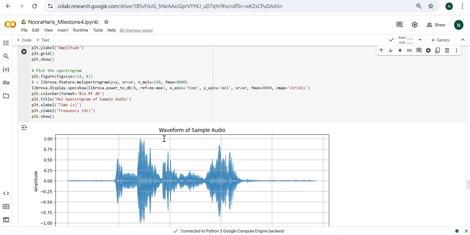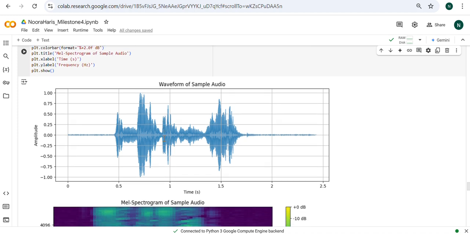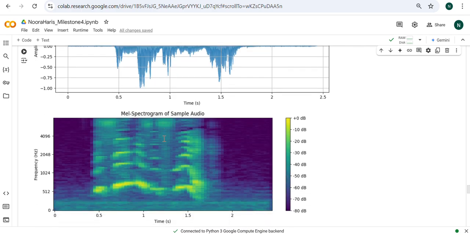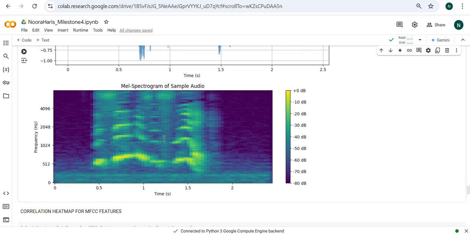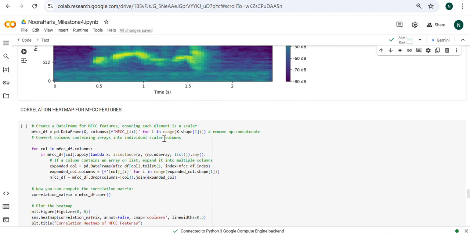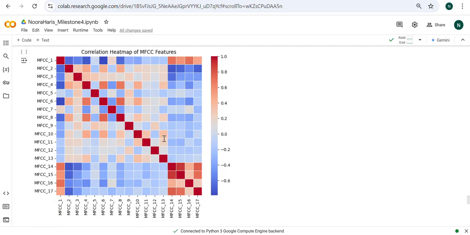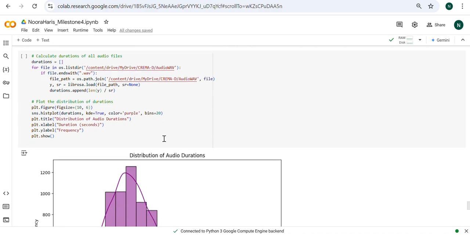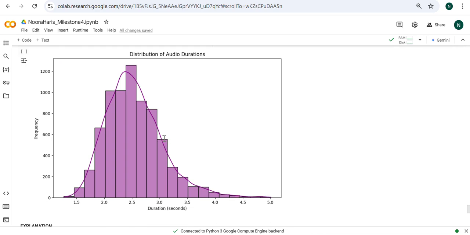This is the waveform which displays the audio signal's amplitude over time. And this is a spectrogram, showing the power of frequencies over time converted to decibels for better visualization. This is the correlation heat map. And this diagram shows the duration of audio files.